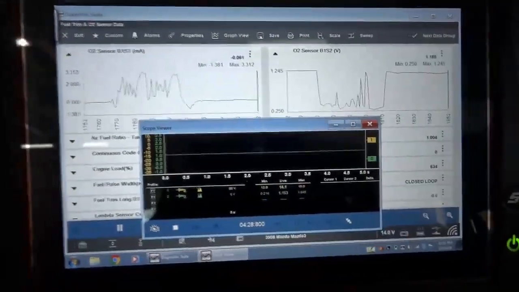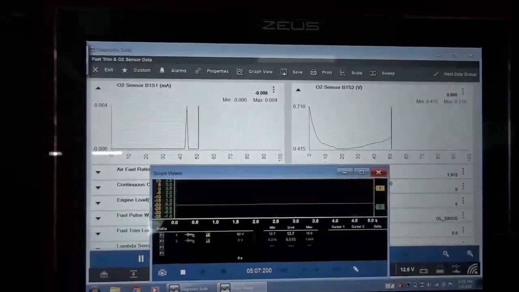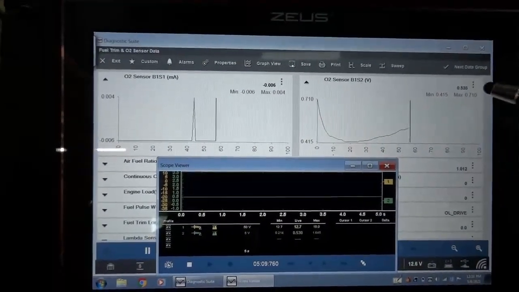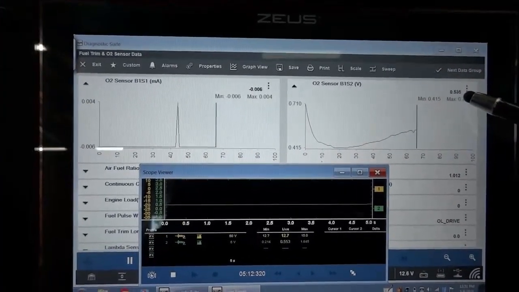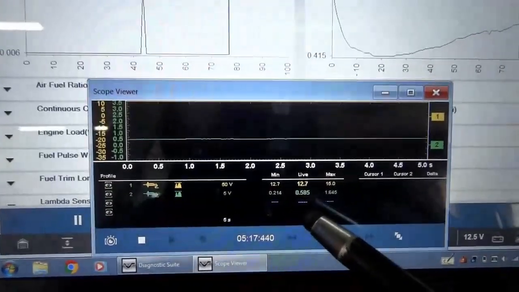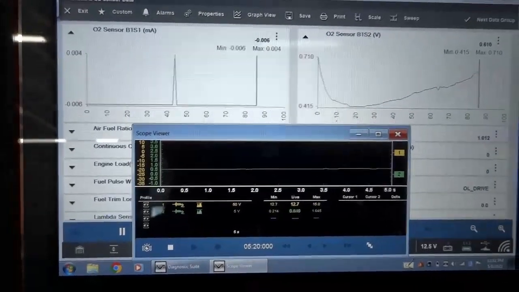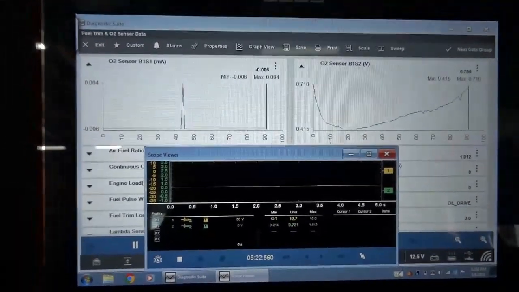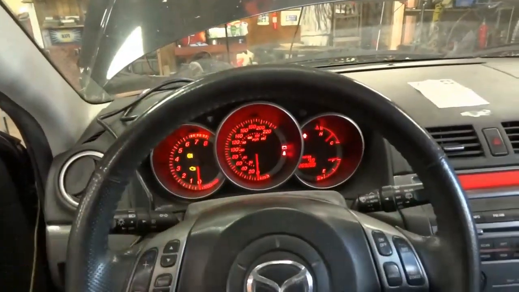Let me turn off the engine. So right over here, key off, engine off, we are reading 0.5 volt on the second O2 sensor, and we're reading the same thing on the lab scope. So this here is a bias voltage that's coming from the computer. So that's it, guys. I'm gonna leave it right over here. Let's get the scan tool out of the way.